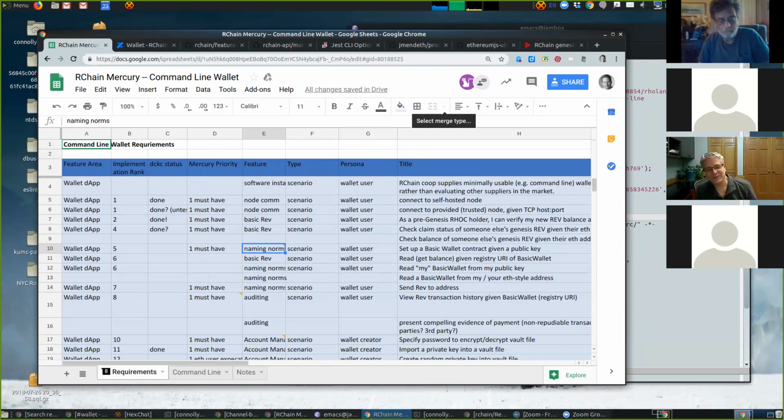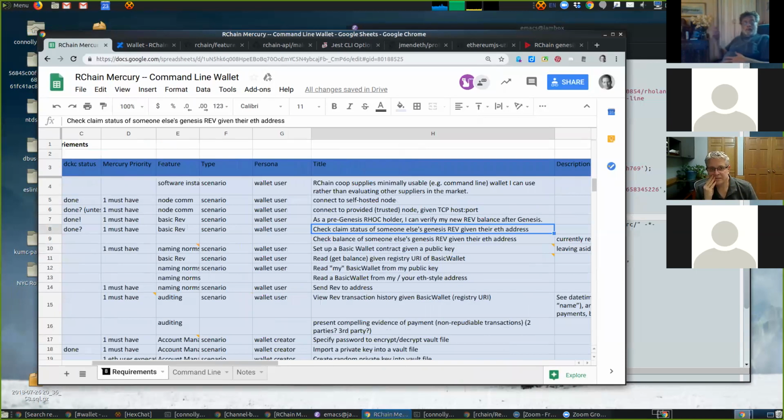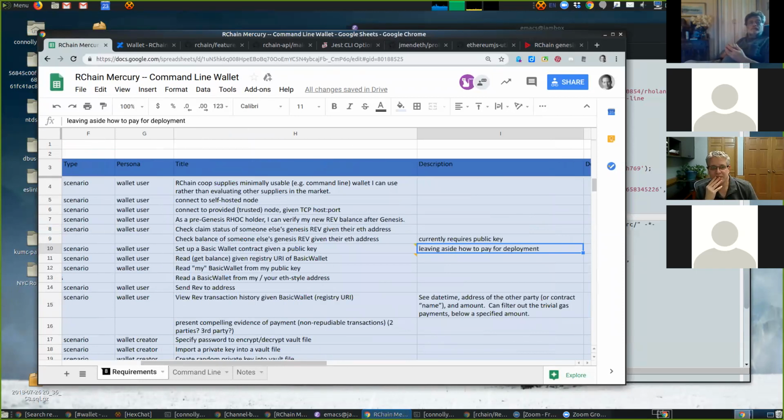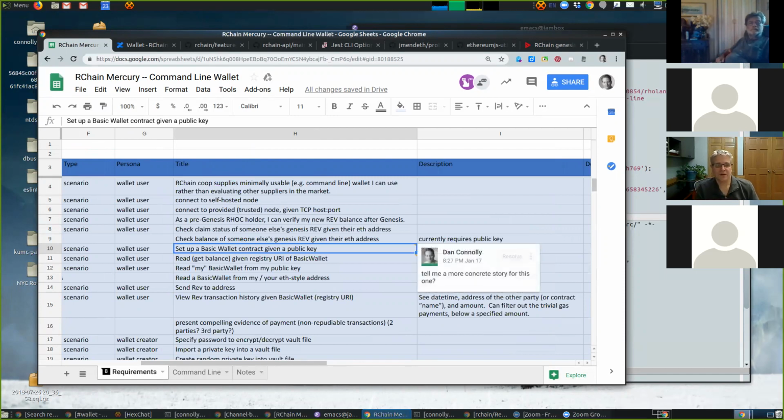I'll remain hopeful. Right. I wonder if there's a row in this spreadsheet where this URI stuff is directly relevant here. There was one of these I was going to do next. I'm trying to remember what it was. Set up a basic wallet contract given a public key. I think that is the one that caused me to go down this path.